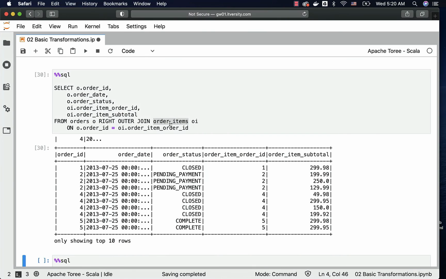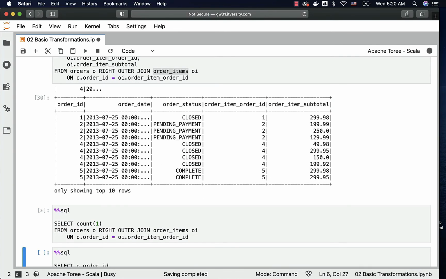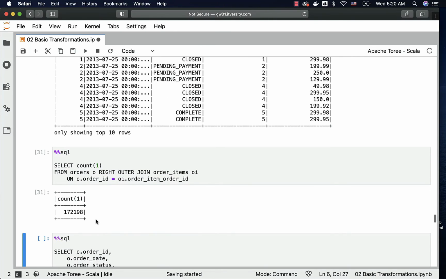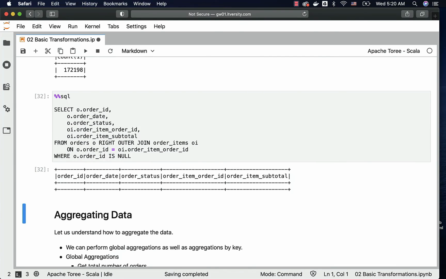As all our order items have corresponding entries in orders, order ID, order date, and order status are all not null values here. We can also run the count to see how many records satisfy the join condition. We have 172,198 records. We can also run this query to see all those records which are in order items but not in orders. We don't have any such records, which means the data quality of our orders and order items from the relationship perspective is good.